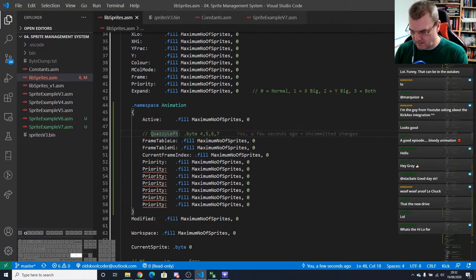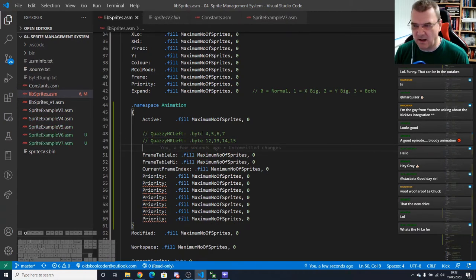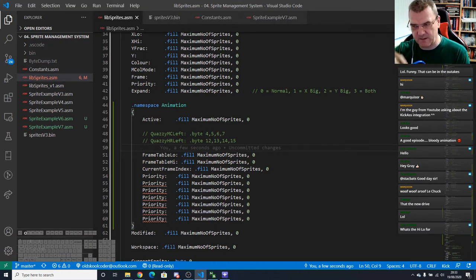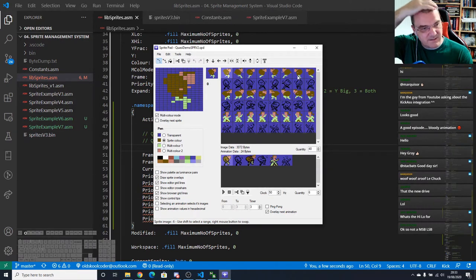So we do quasi multicolor, and then we'd have another frame table, quasi high res left dot byte. I think it was 12, 13, 14, 15. So it would allow you to create your frame table, what frames you want to run through, without having to worry about here. You know, here we've got them all clumped together in sequence. And with Derek Morris's way he did it, he assumed that all the sprites were going to be in sequence.